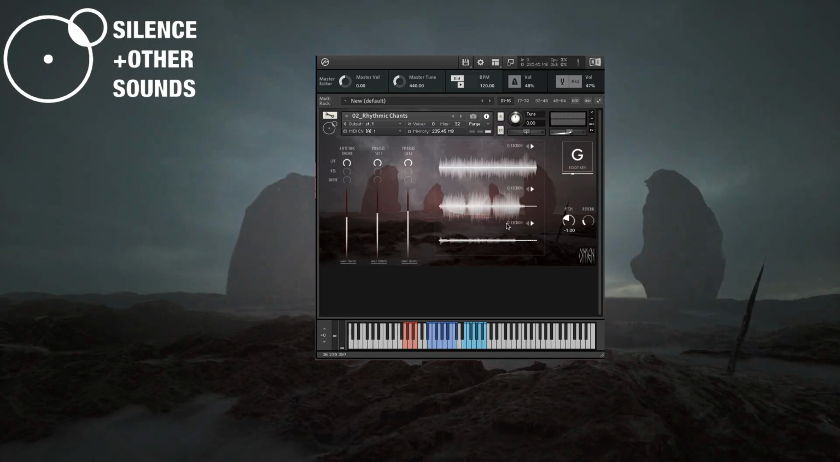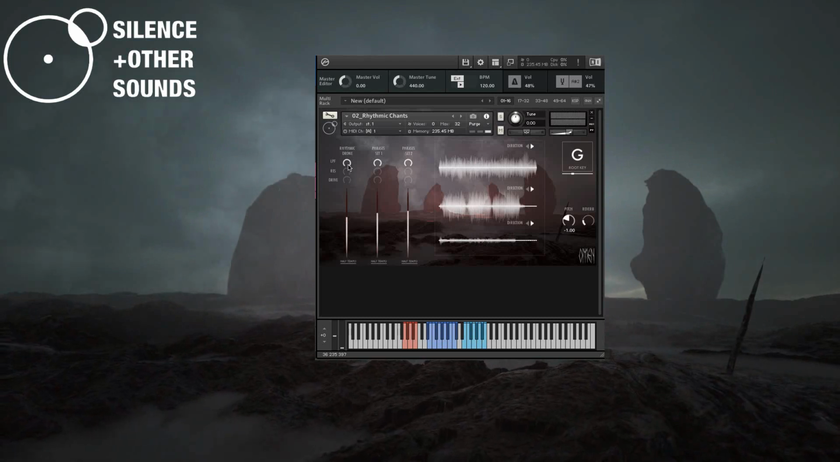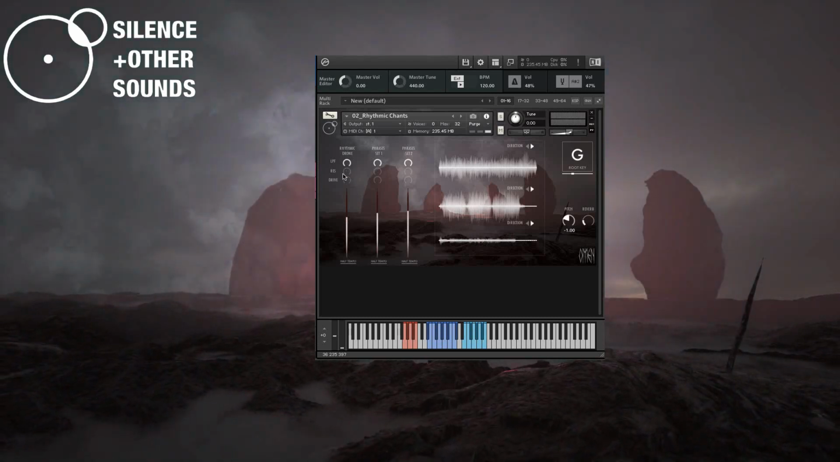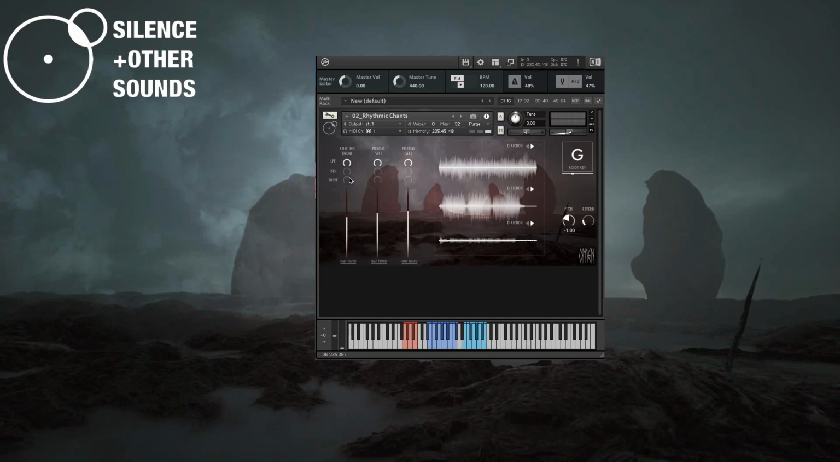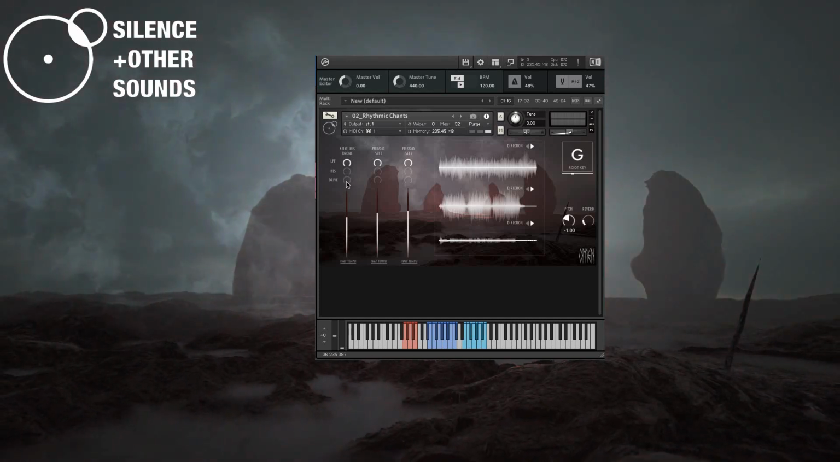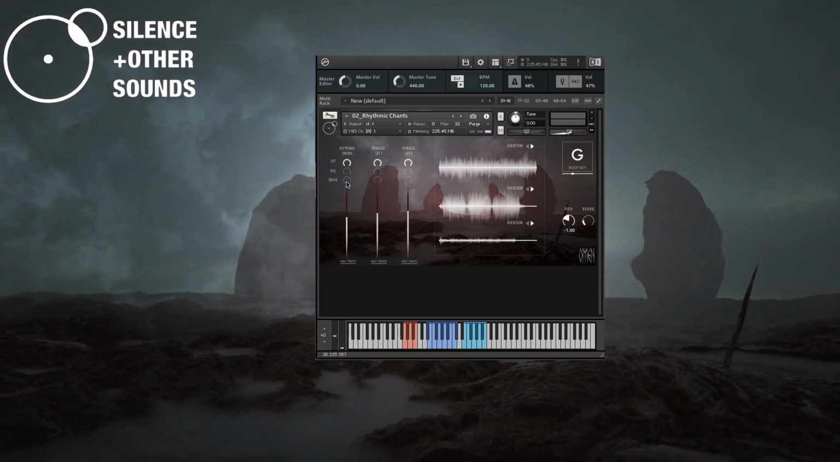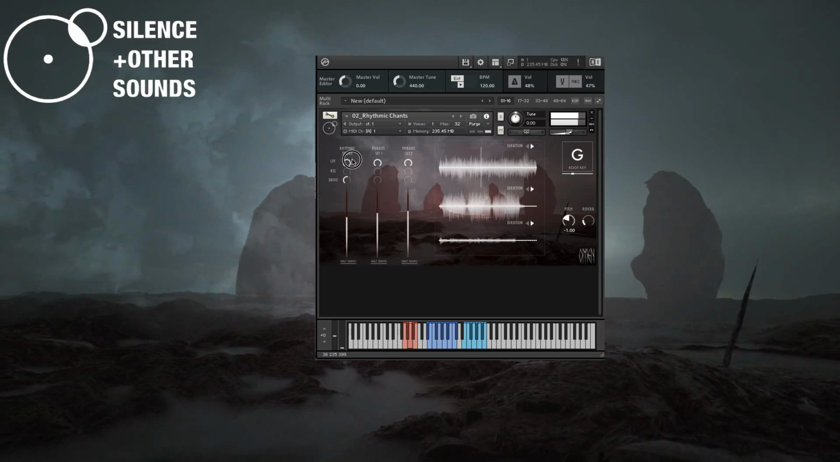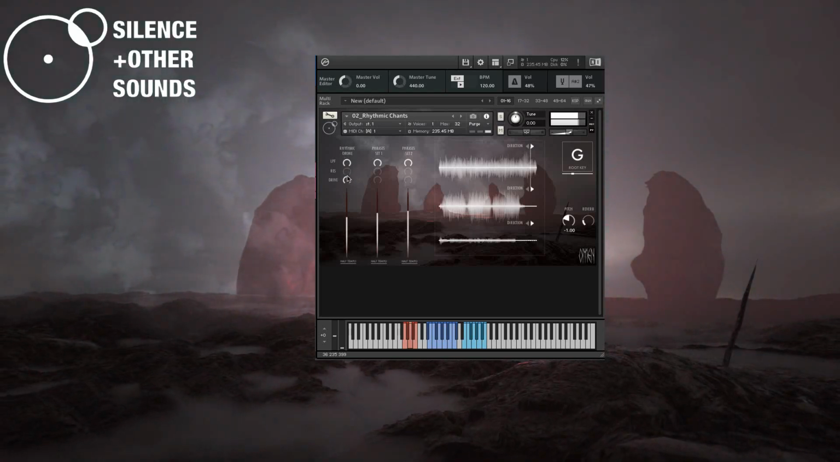Okay, and for each one of these phrases, you have independent control of volume, low pass filter, resonance, and drive. This can be interesting to experiment with, drive especially on the lower drones. You can also change the direction of the loop.